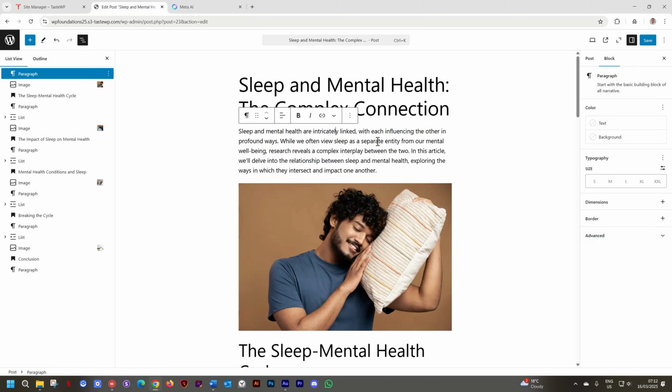I've selected the paragraph block here, and when we go to the right, you will see we have options for color, for the text, the background. Then we have typography, which is the font. We can change the size, and then we have other options here as well. Let's have a look at what all of this does.